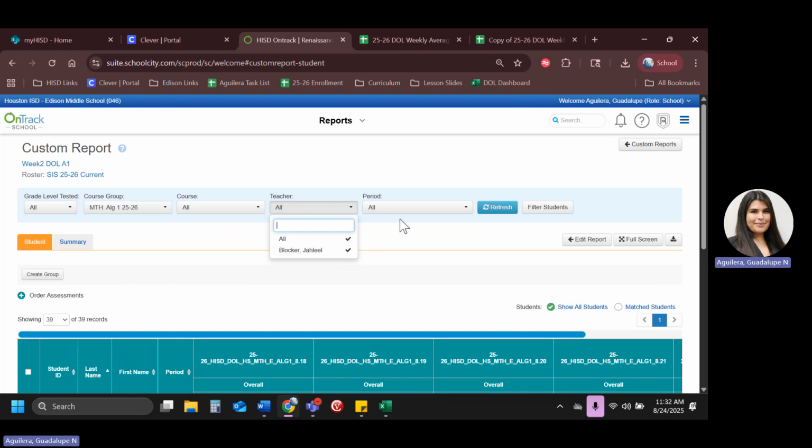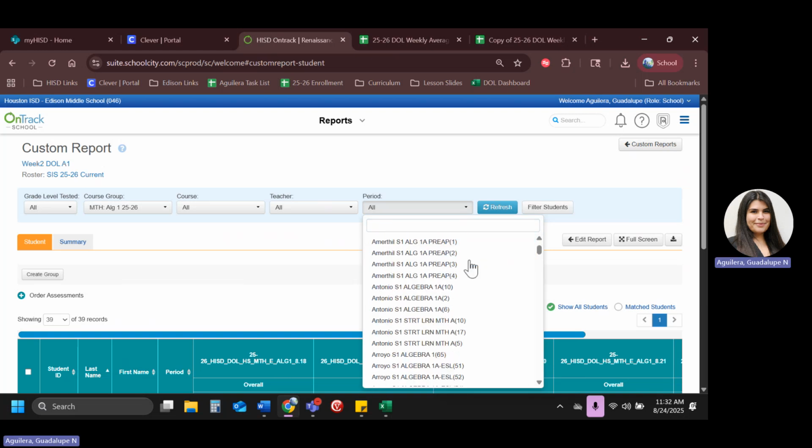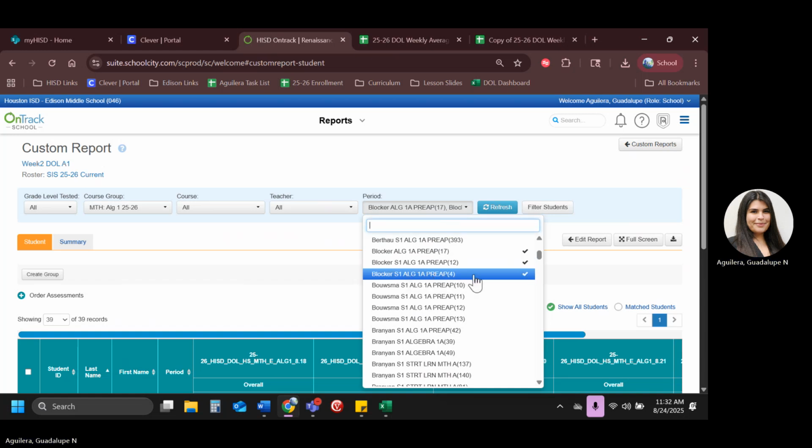Mr. Blocker is the only teacher, and then I'm going to check my periods so that I am only selecting his Algebra 1 periods. So I'm going to look for Mr. Blocker and A1, A1, and he has 3 periods now. Yeah, those are the 3 periods that he has, so I'm going to refresh.